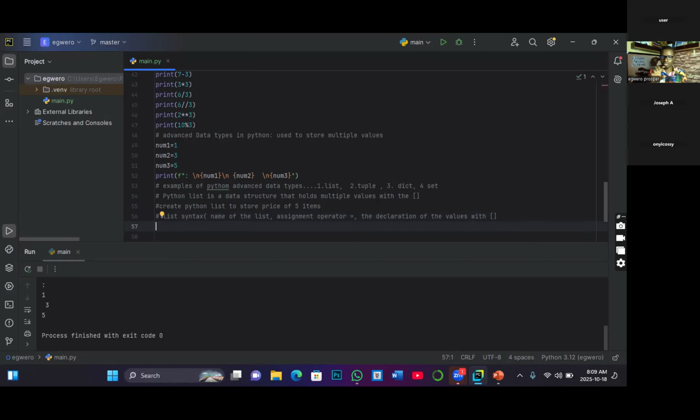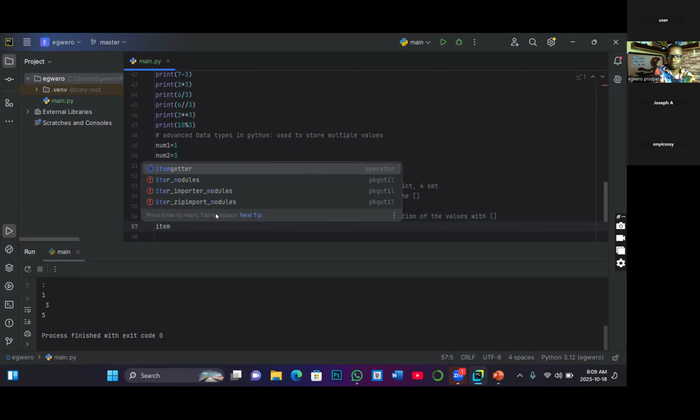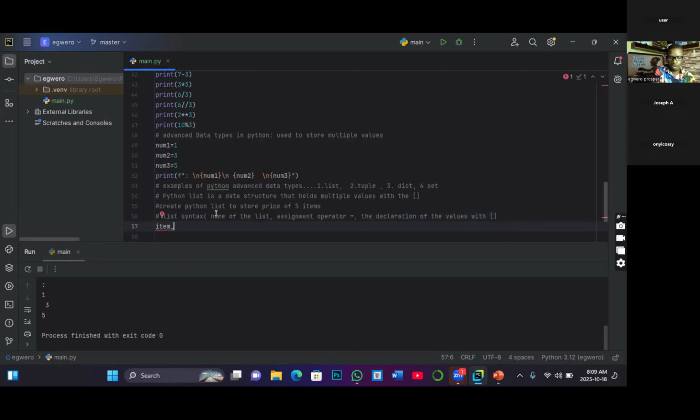So look at the task: create a Python list to store what? Prices. So I will say item underscore price, or prices, then equals to, then the square brackets. That is what I just explained.